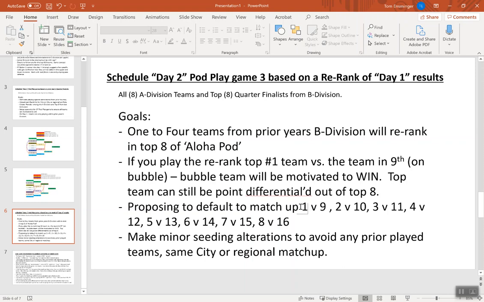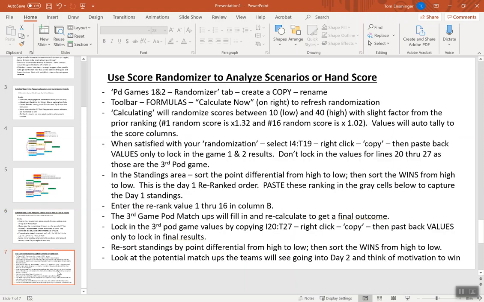And I propose that in this third game matchup, we would make minor seeding alterations to avoid any prior play teams, same regional city. And again, that's kind of behind the scenes. No one knows, or we do it in a very calculated, determined way. My last page of notes you can read on your own, but this was basically my instructions for what I just showed you, so I won't bother reading it to you.